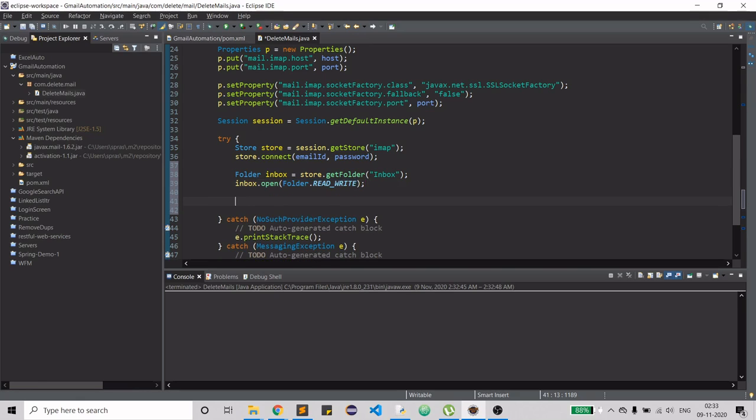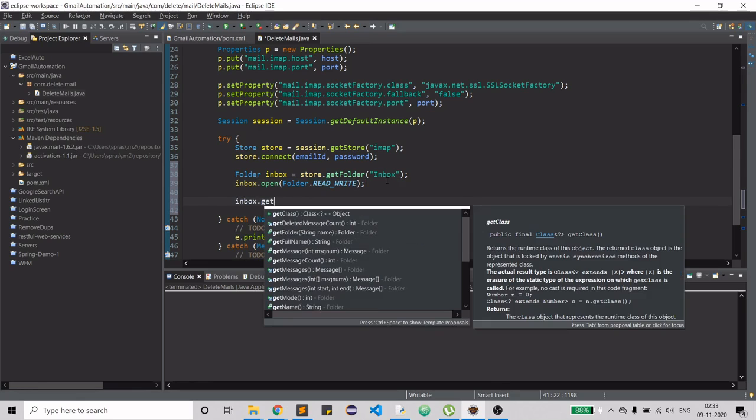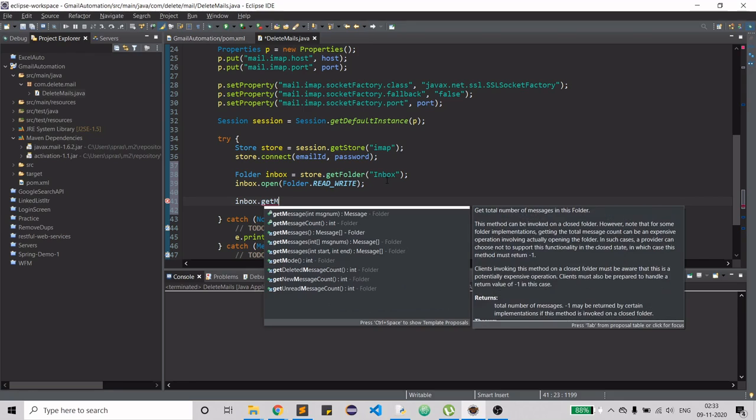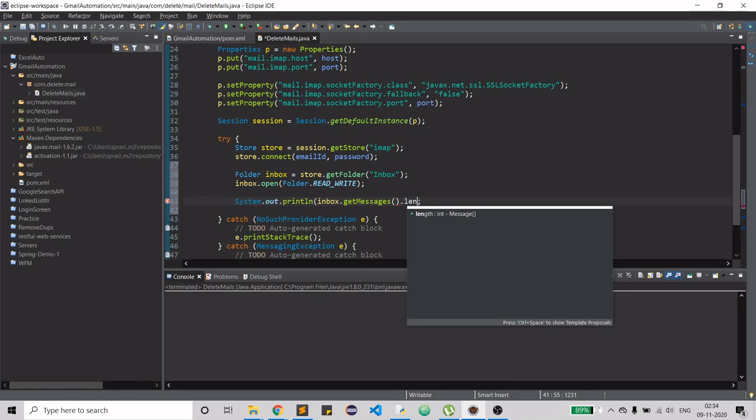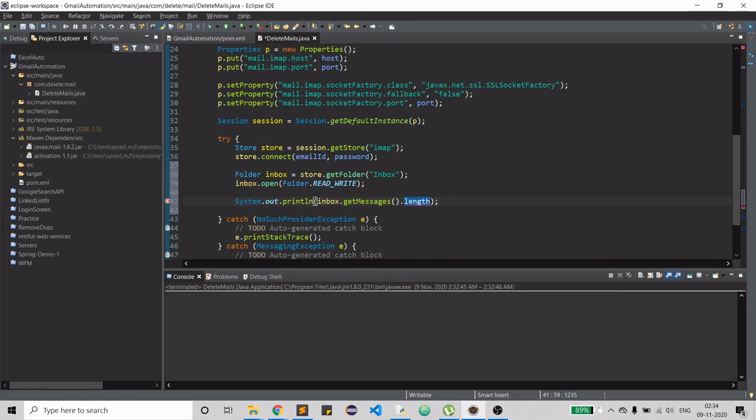There is one method for that, so we just have to do inbox.getMessages, and it will return you an array. For now, let's just print the length to see if it is working and doing this stuff for you or not. So let's do it.